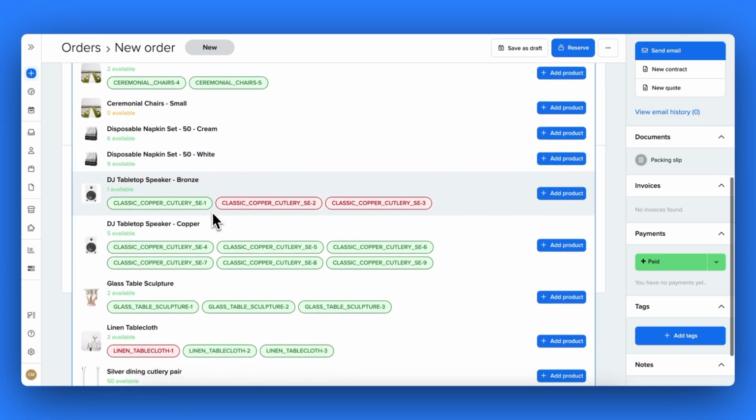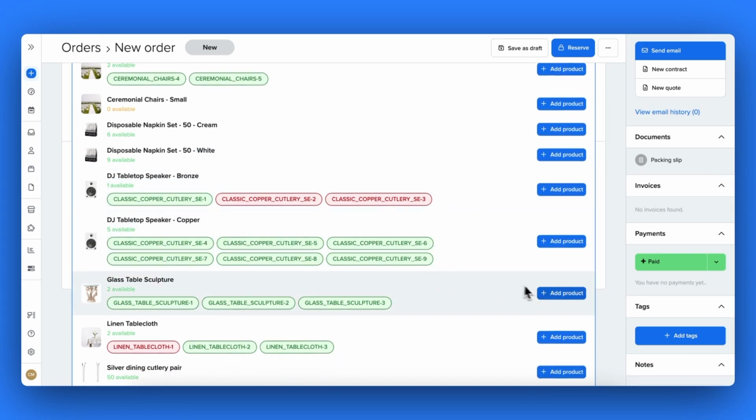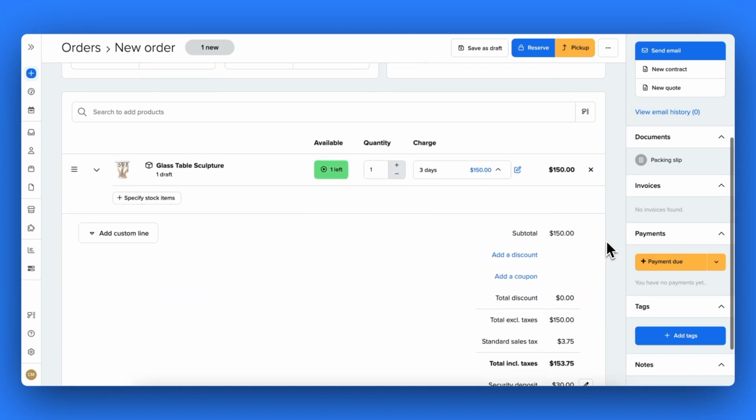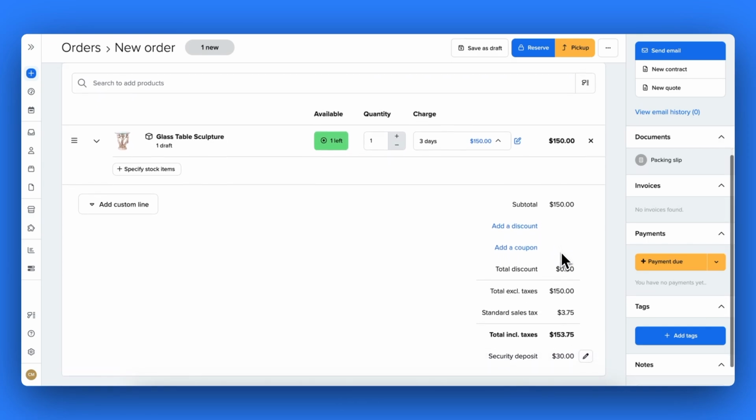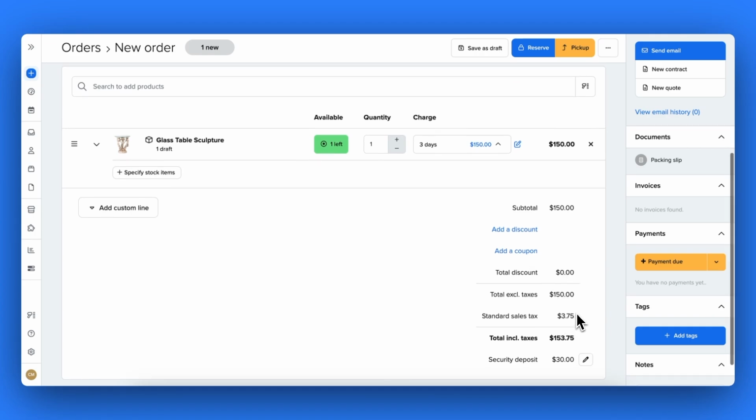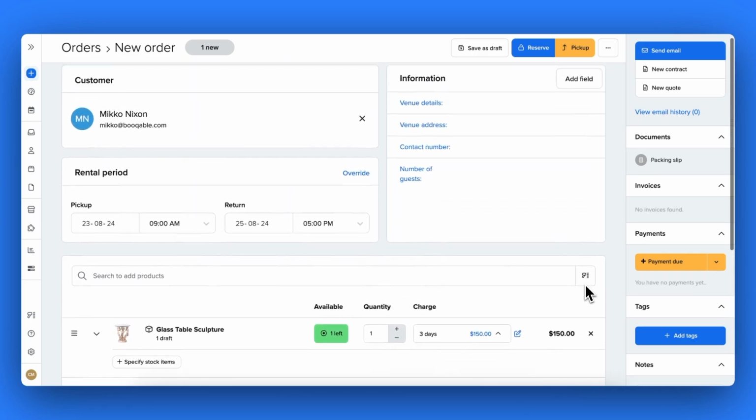So I'm going to select the product that I would like onto this order. And once selected, you can see how many of this product is left after this order. You can see all the order amount details here with the total excluding tax and then the tax added on, and then any security deposits automatically assigned based on what we've got set up in our settings.